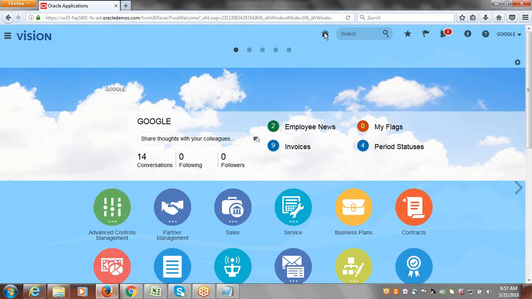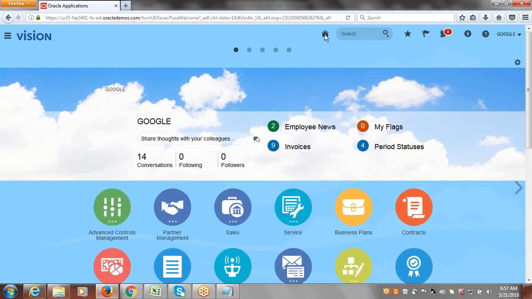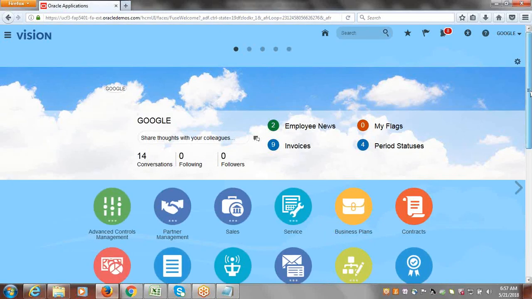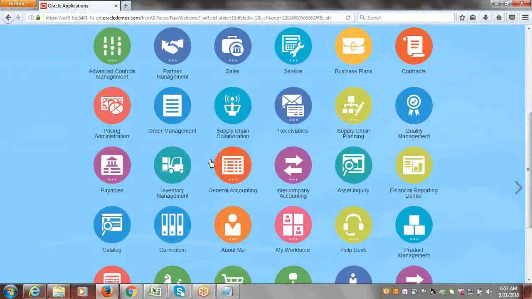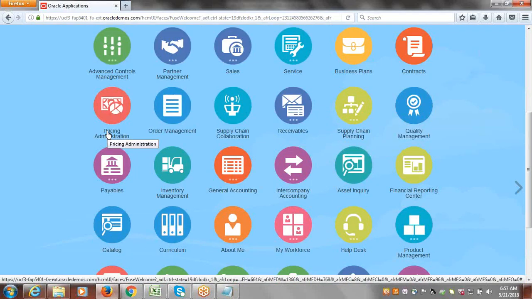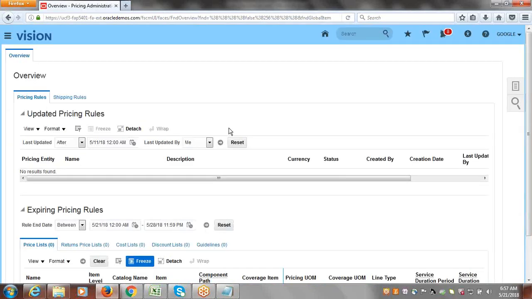So you may just click on home page. We're landing in the same page. So from here or from the navigator you can find the task called pricing administration. It has to be synchronized, otherwise in this setup you don't get our business unit. We'll just try. If it's working we'll proceed, or else we'll wait for some time.